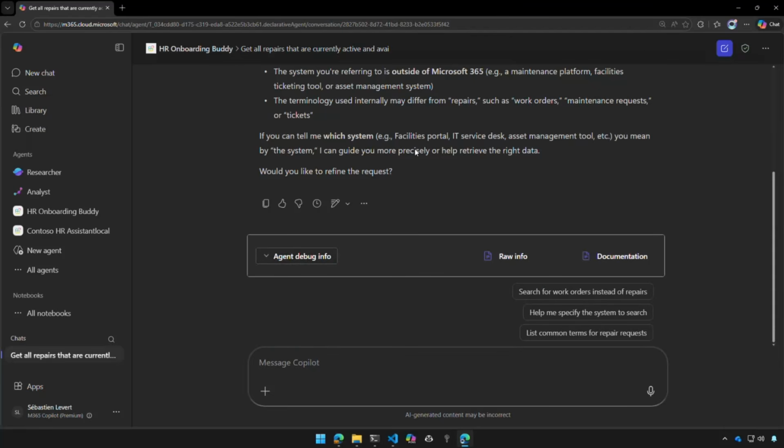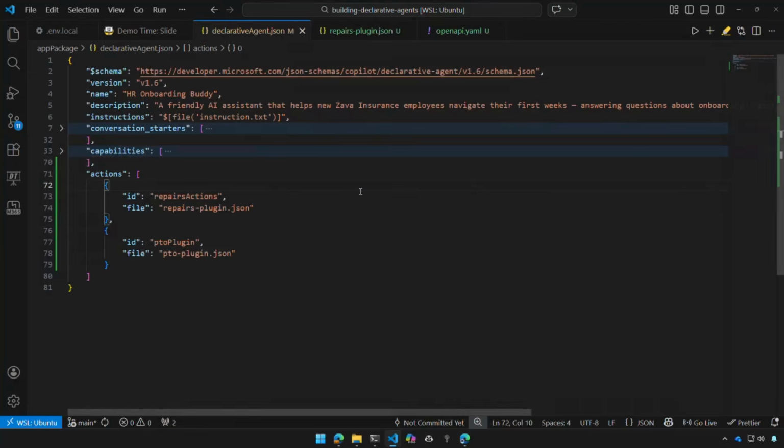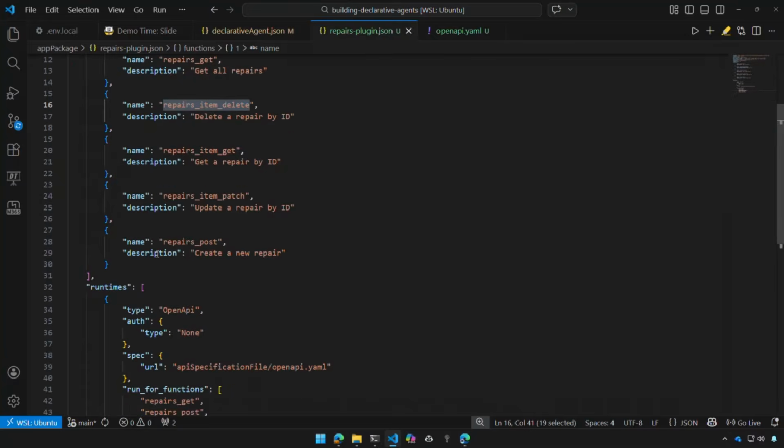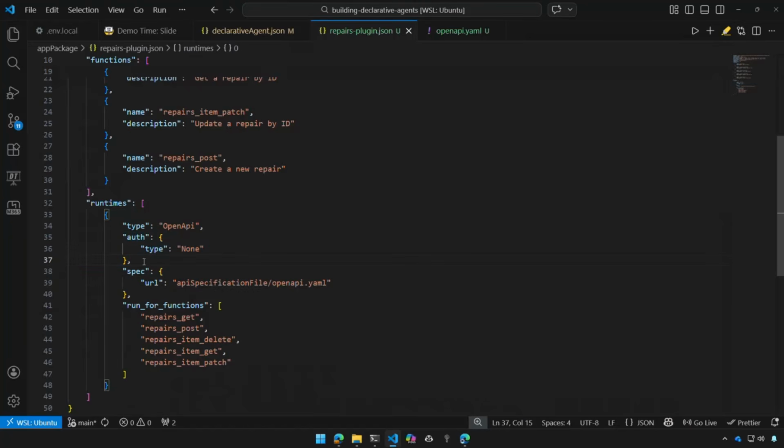Now, I had a question around auth. How do I make sure that these are authenticated? This one was not authenticated, and you could see it from my repairs plugin. I say authentication type none. Well, in this case, it's okay. I'm just doing some dev work. If you want it to be authenticated, we do support either API key, OAuth, or SSO. And all of those are automatically supported. You need to register your authentication into our developer portal, and then automatically everything works end to end.